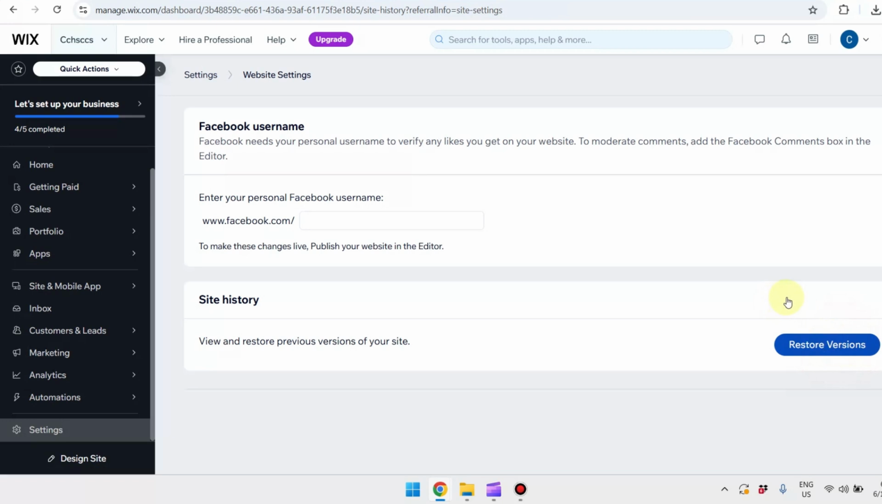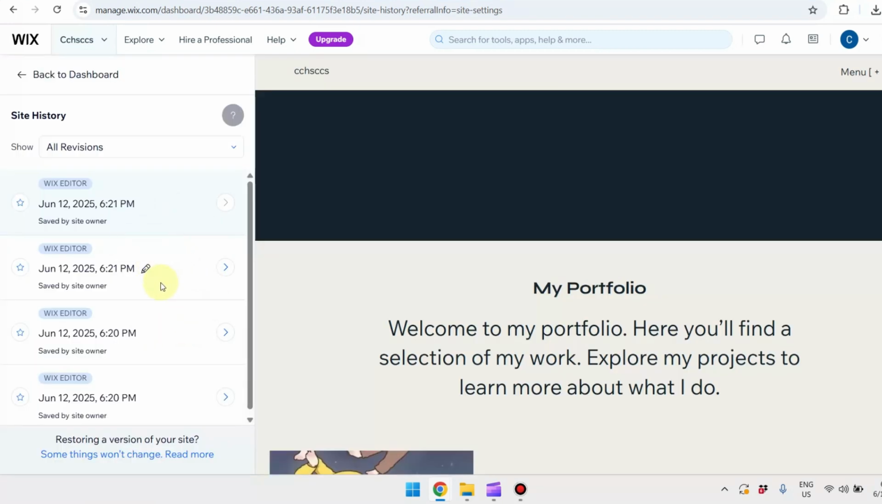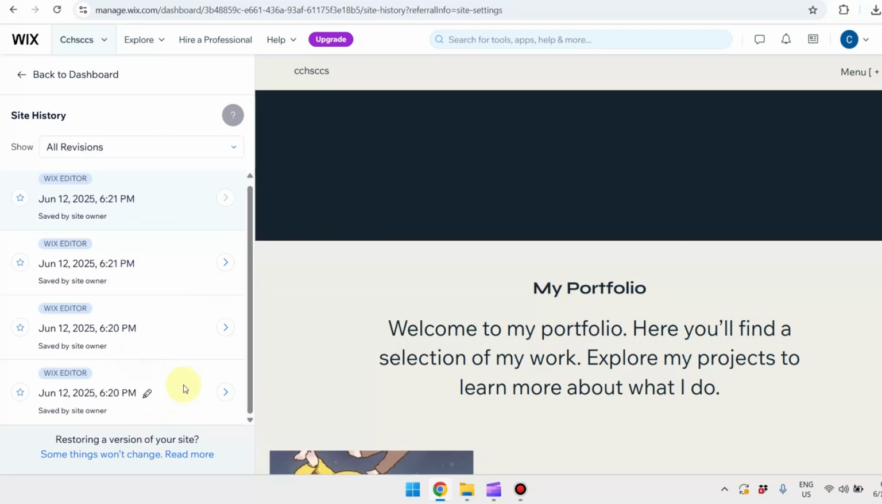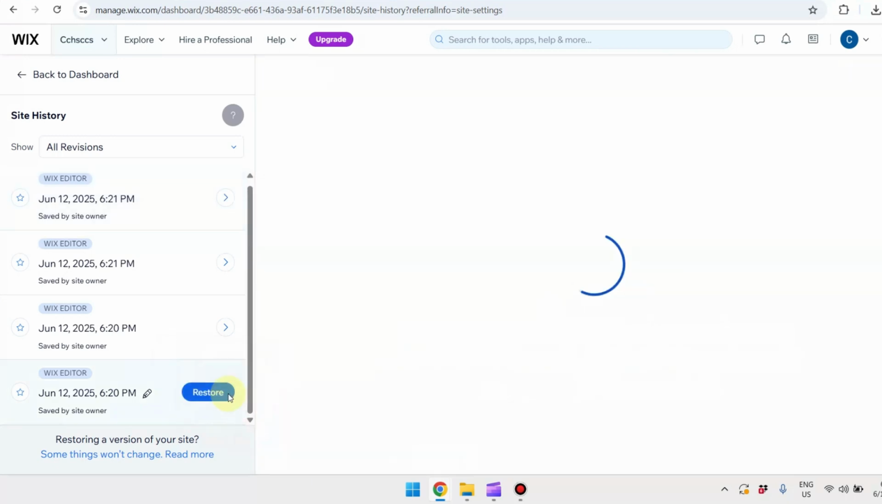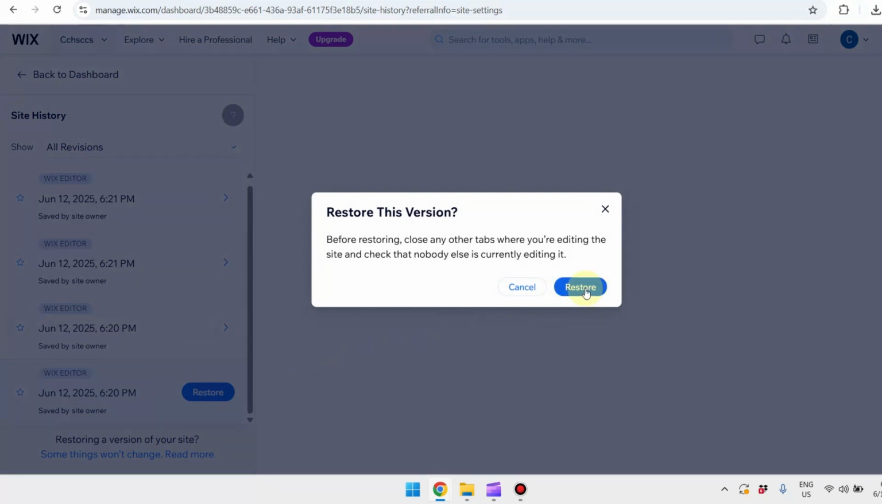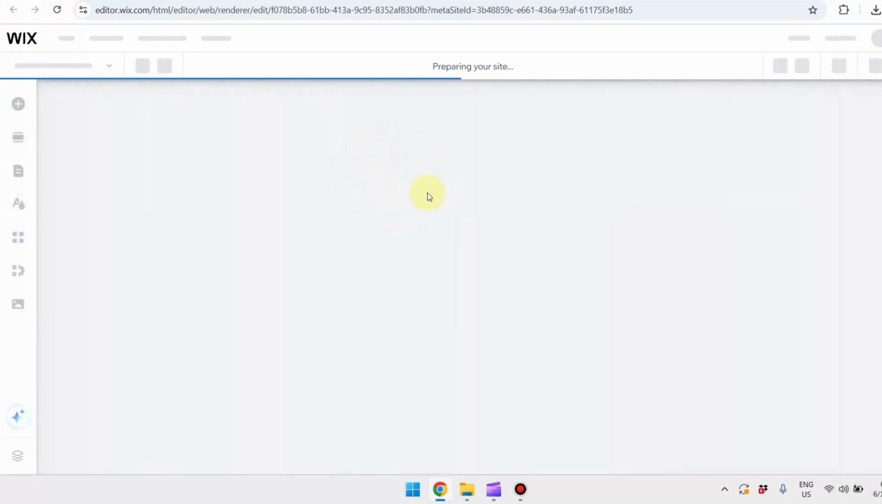Just click on it. So from here, you can choose at which revision you want to reset, or if you want to fully reset your website, just scroll down until the very end of the revision. In my case, this is the very last revision that I had. Then the next thing you're going to do is click on this right arrow icon, then click on restore. Then once again, click on restore. Going to proceed with edit site. From there, your website will be reset to that revision.